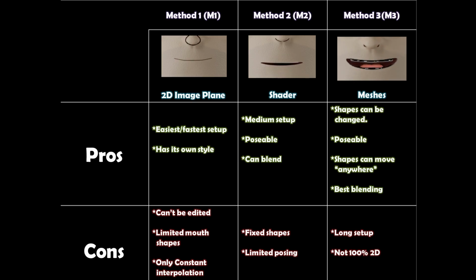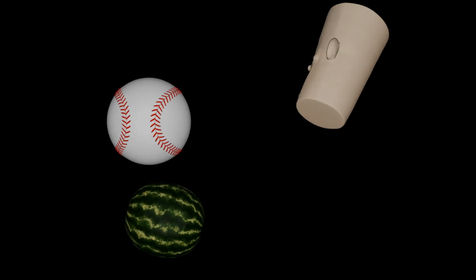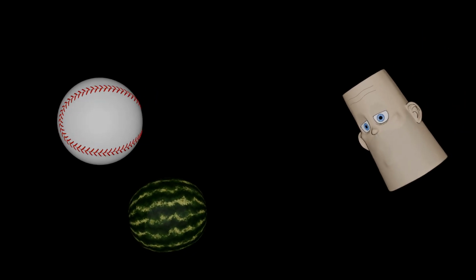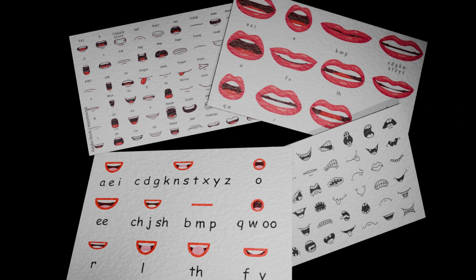Hopefully that's helped you decide which method you want to try. Whichever one you like, there are some things you'll need before we start. A character head for scale reference. If you're doing Method 1, you'll need your mouth images as separate PNGs, named numerically. For M2 and M3, you might want some reference on which to base your mouth shapes.